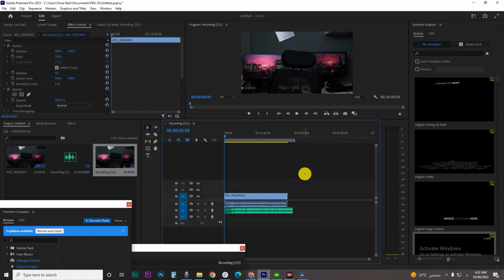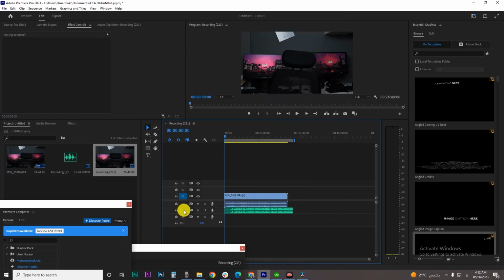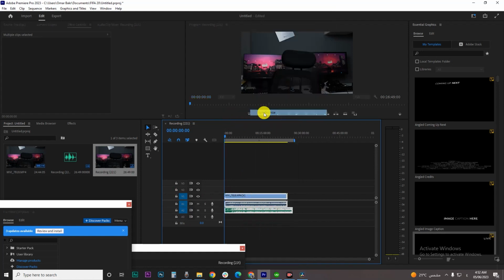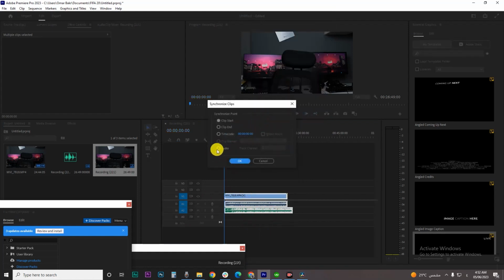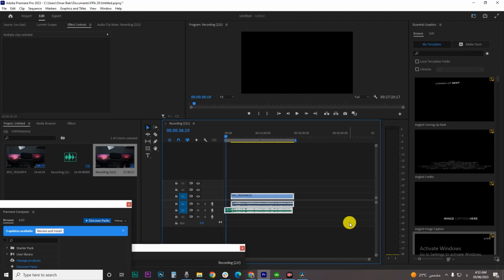All you have to do is select all the clips, right click, and then hit synchronize. If you don't find this option or it is unavailable, make sure you have selected all the clips you want to synchronize and then right click again and you will find the option. Click on synchronize and make sure you have selected the audio option and the track channel would be okay, make it 2 and then okay. Just wait a couple of seconds till it ends. After it's done, the video is successfully synchronized with the audio.